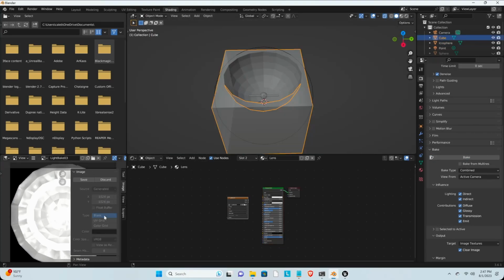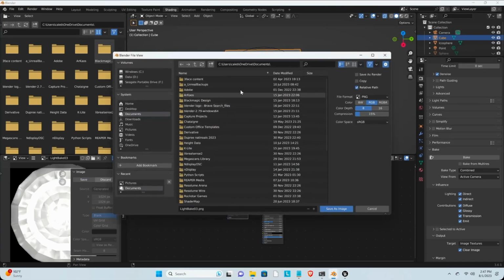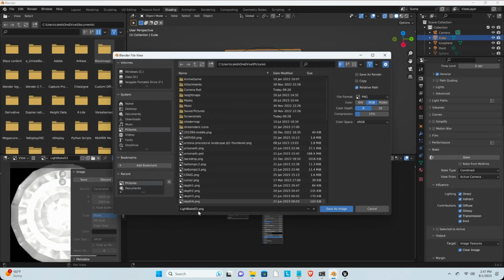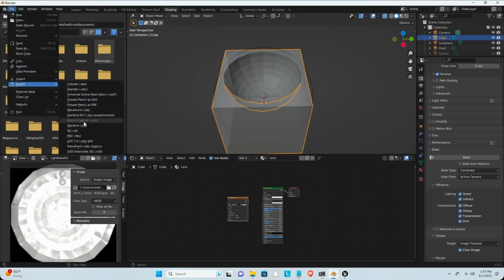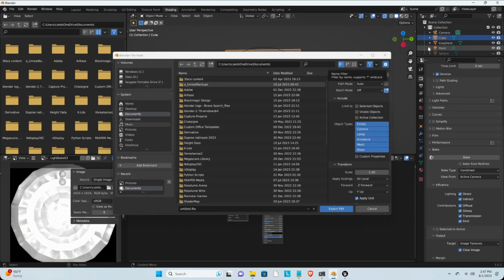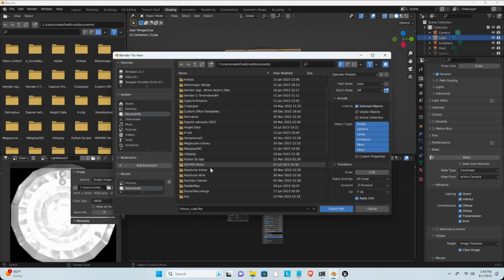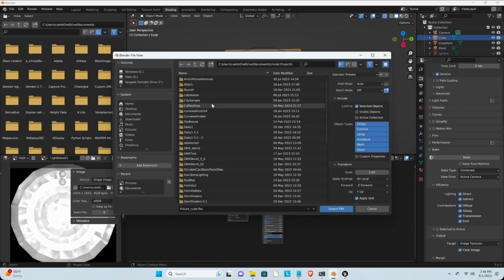Click on this image and hit save. Save it to somewhere you'll remember. And then we also want to go to File, Export, FBX, and then with our cube selected or our fixture, name this your fixture type, and then turn on Limit to Selected Objects. And then I like to put it right into the project directory.